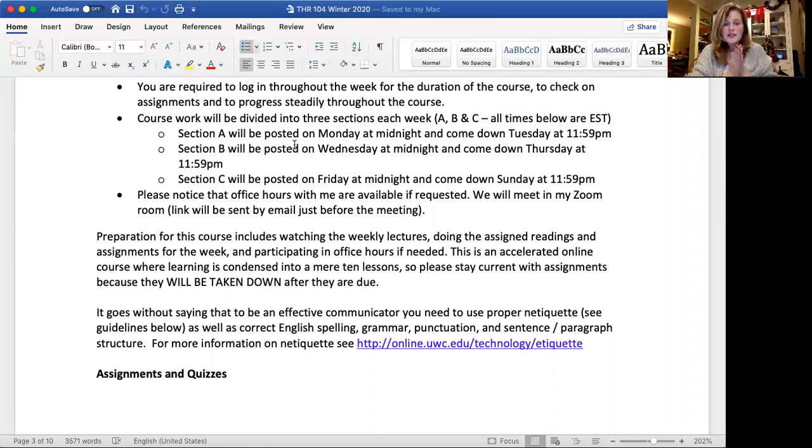So for this winter session, the coursework will be divided into 3 sections each week. There's an A part of the week, which will be posted on Monday at midnight. I guess it's 12 a.m. Yeah, Monday, 12 a.m. And then come down Tuesday at 11:59 p.m. That's the A section. The B section will be posted on Wednesday at midnight and come down Thursday at 11:59. And then the C section will be posted on Friday at midnight and come down Sunday at 11:59.